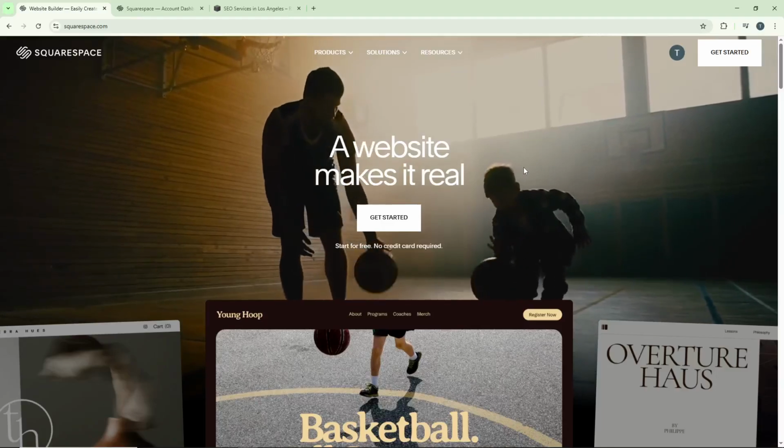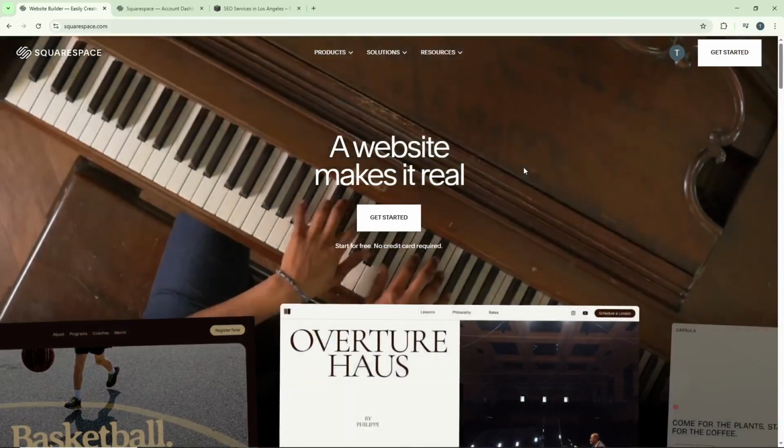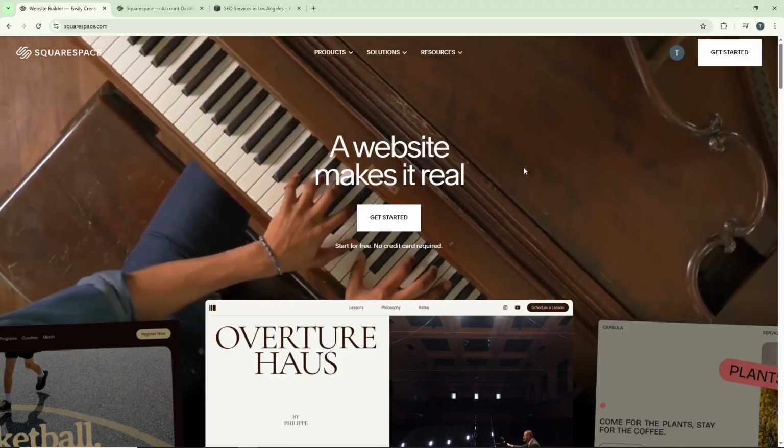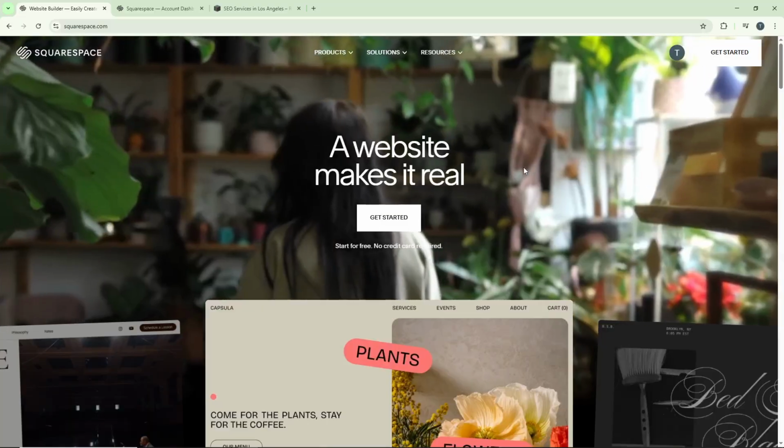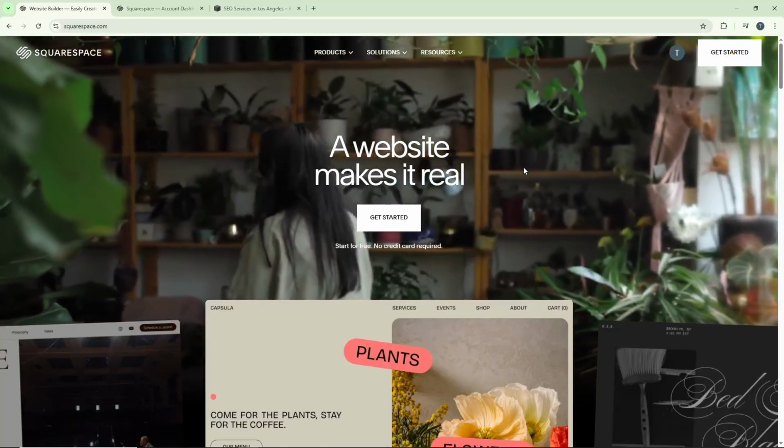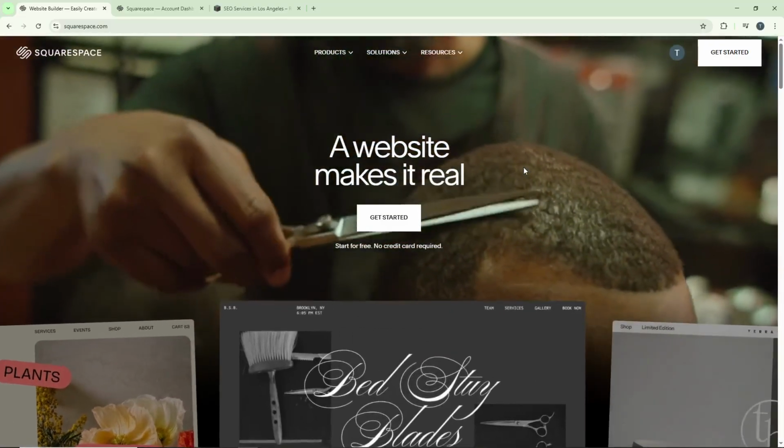Today, I'm going to teach you how to add services on Squarespace. This is incredibly useful if you're running a service-based business and want to showcase what you offer directly on your website, making it easy for clients to book and pay for your services all in one place.